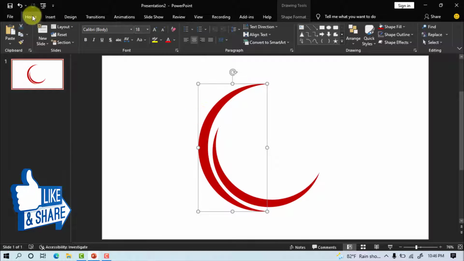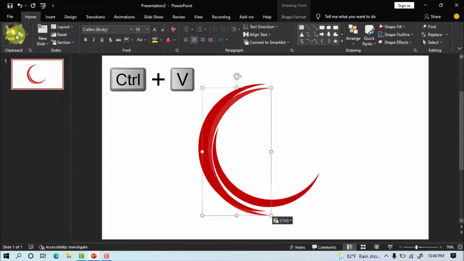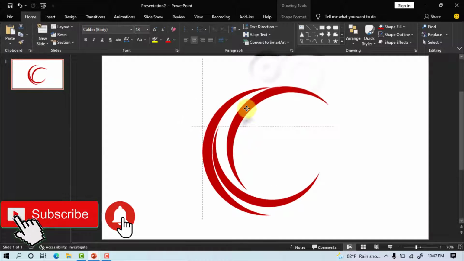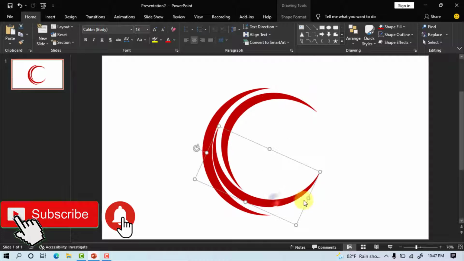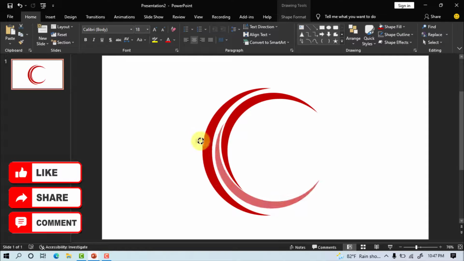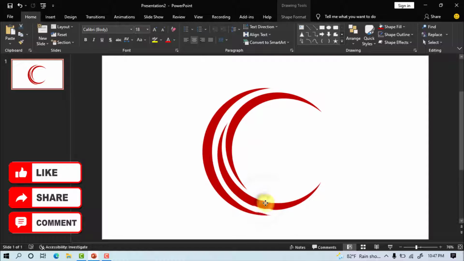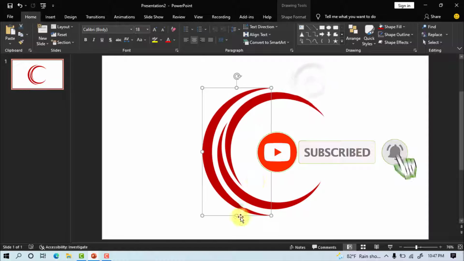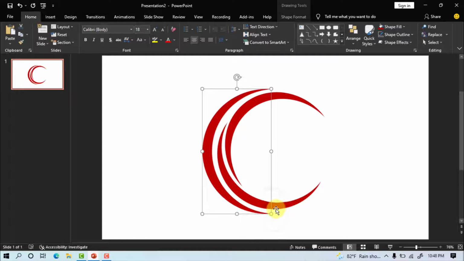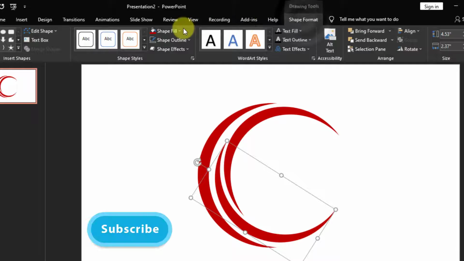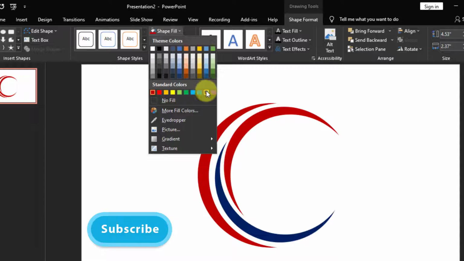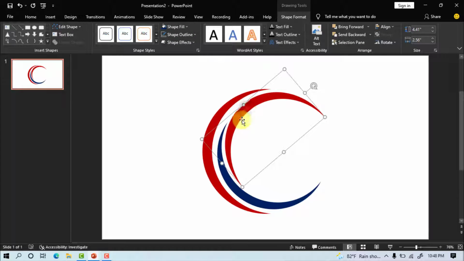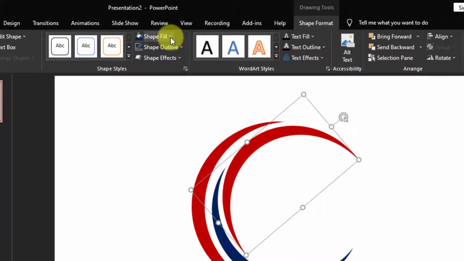Again go to Home. Copy. Paste. Again set the new object properly. Shape Format. Shape Fill. Select dark blue. Select the third object. Shape Fill. Select light blue.